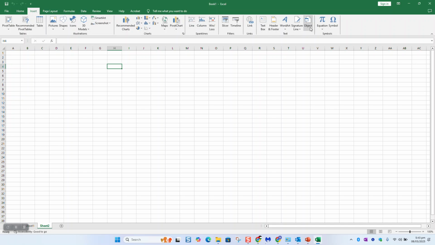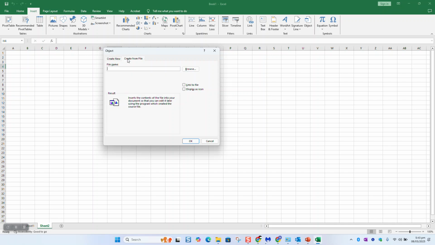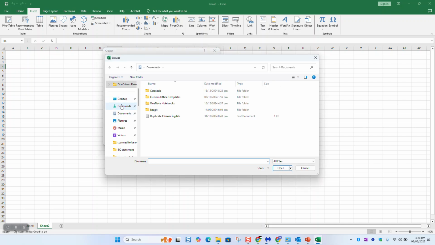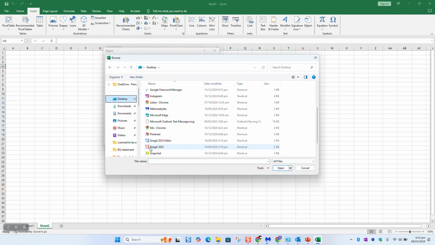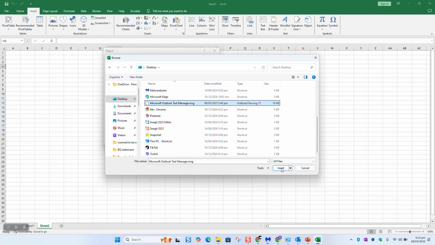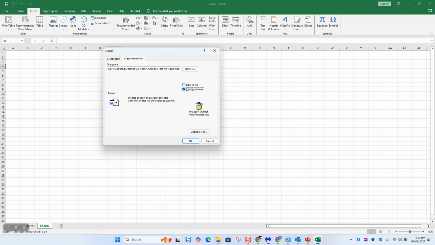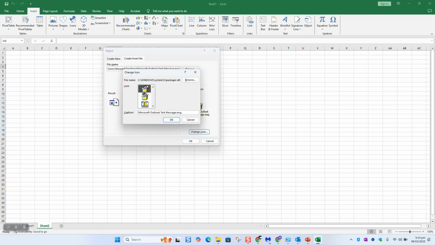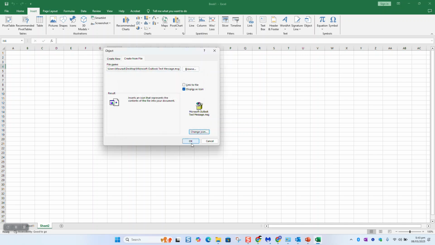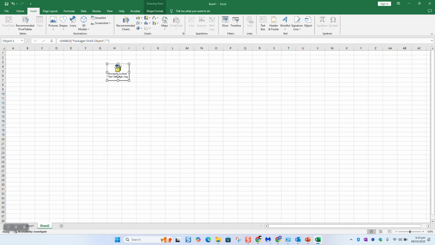Click Insert. Click on Object, Create from File, Browse, Desktop, locate the email, click Insert, Display as icon. You can always change the icon if you wish, and click OK. And here is the email.